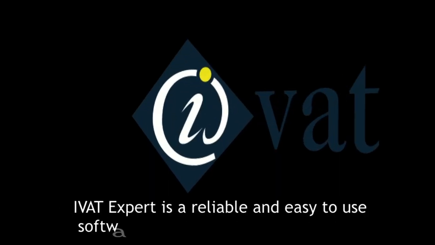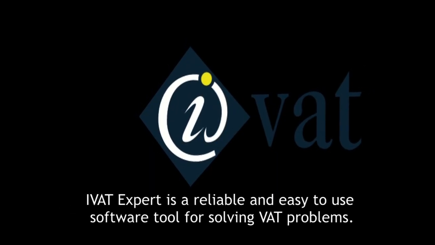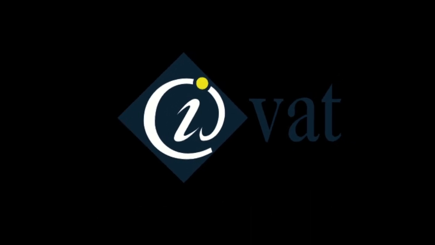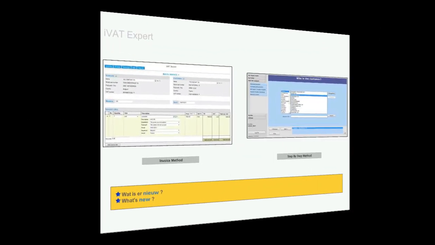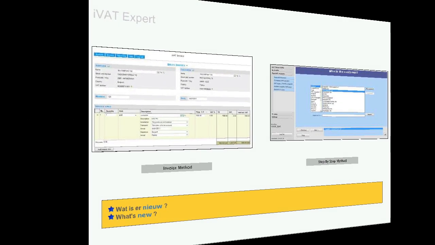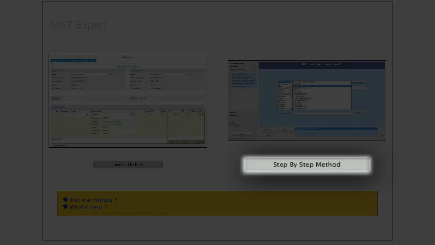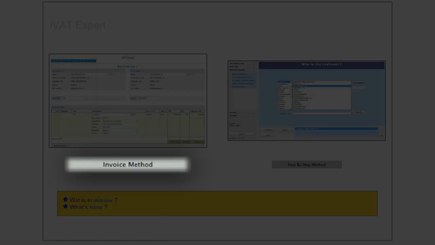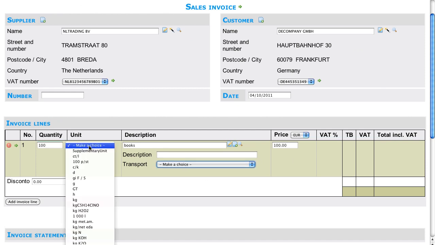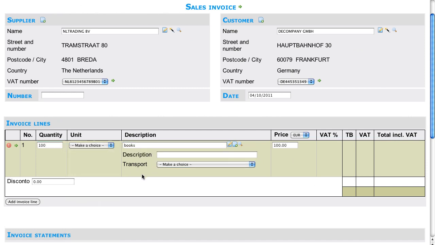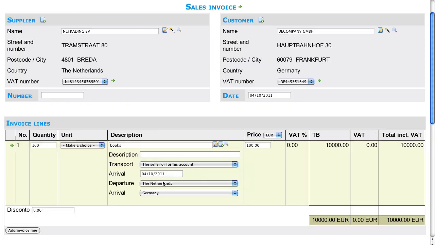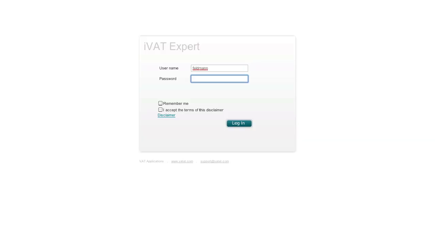IVAT Expert is a reliable and easy-to-use software tool for solving VAT problems. Based on preferences of the user, IVAT Expert offers two methods for solving VAT issues. One, the step-by-step method. Two, the IVAT invoice method, which guides the user faster and more effectively through a problem. The preferred method can be chosen immediately after logging in.